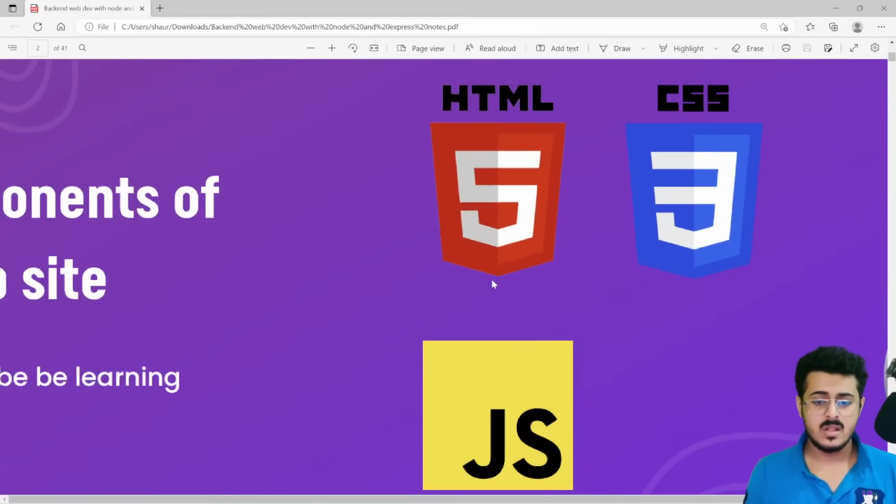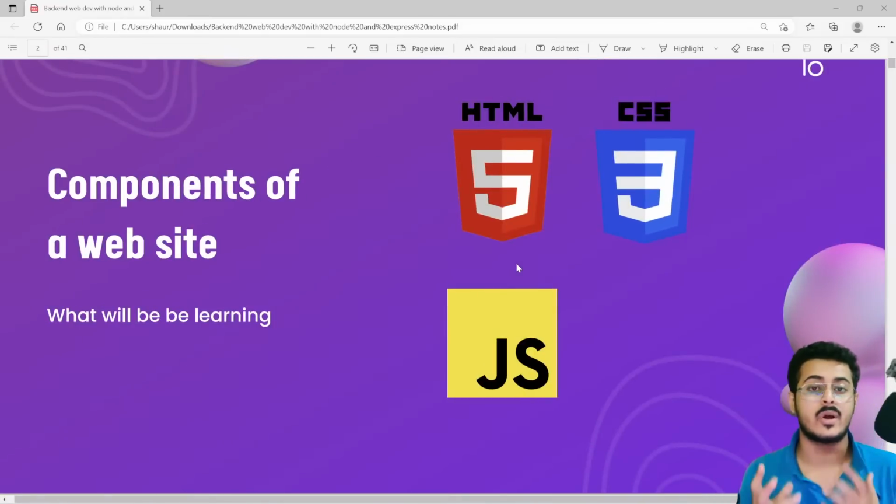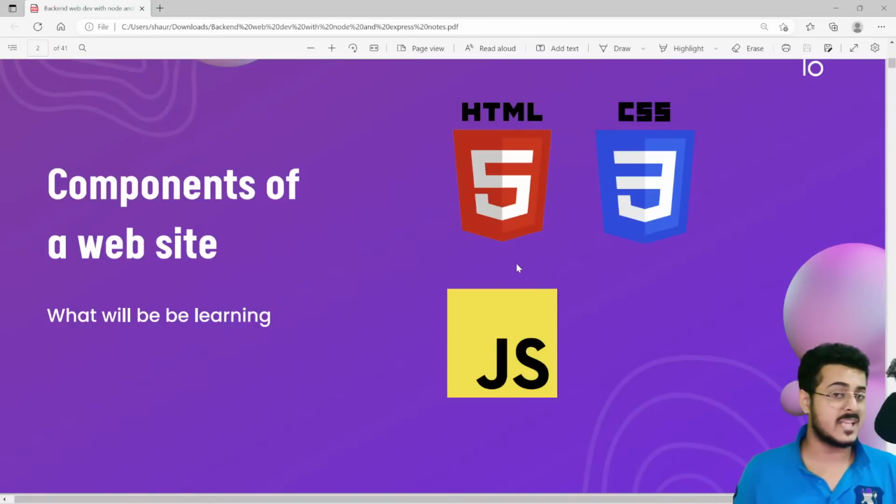Now, what is the use of a browser? Why do you require a browser? Any website that you're visiting, any website bar none, whether it be Google, Netflix, Facebook, Instagram, or Wikipedia, is made with only three components. Only three components at the core are basically used to make these websites.